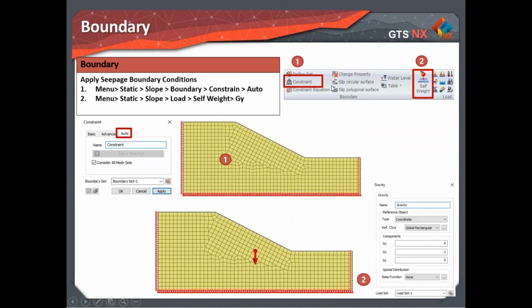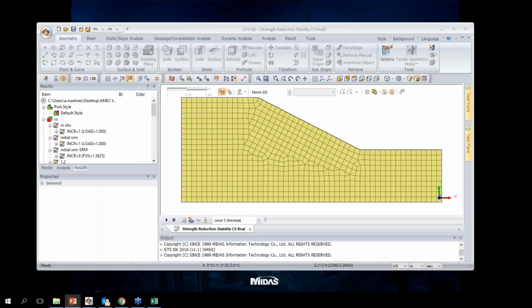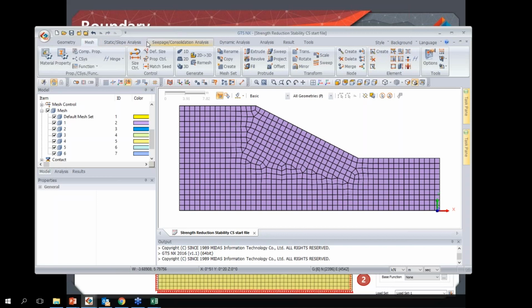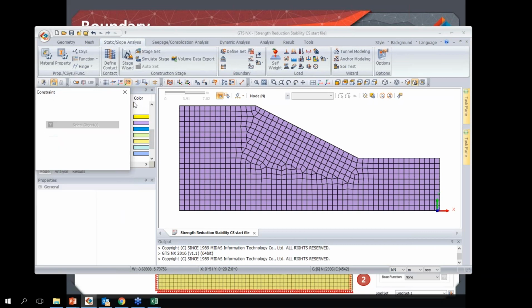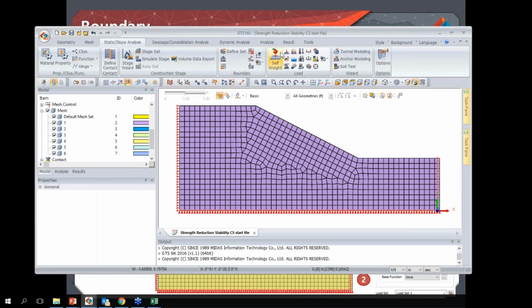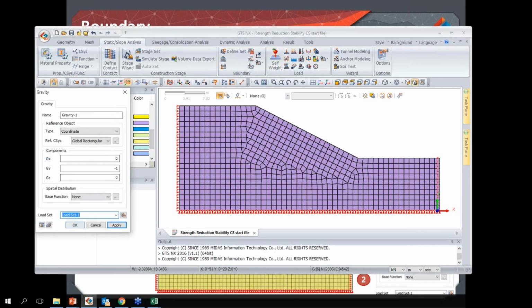We would then proceed again to automatically create the boundary conditions and apply it. In this case, the only load is self-weight, which is in the y direction, gravity being vertical for a 2D case. So we go now here to static slope analysis, and we would create the automatic boundary condition constraint as well as the self-weight.